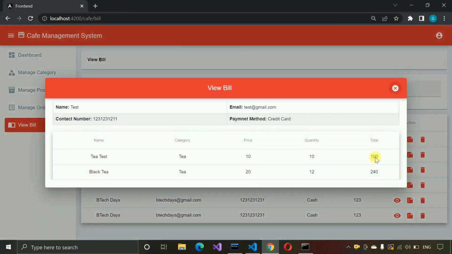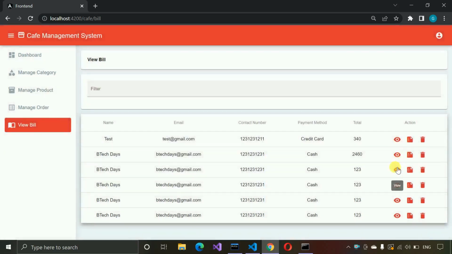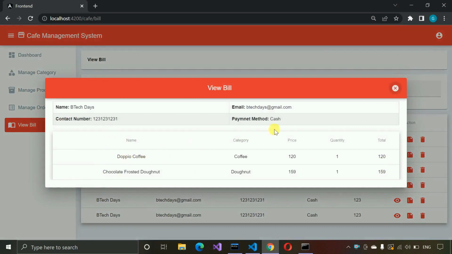Now if you move to the UI, you can see if we click on it, you can see the data, you can see the name, category, price, quantity, you can see the total, right? You can see the price is 10, and the quantity is 10, that total is 100, right? And you can see black tea taste. If I go to some other bills, you can see over here it also works fine as expected.